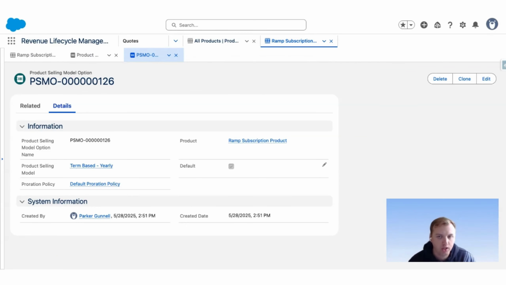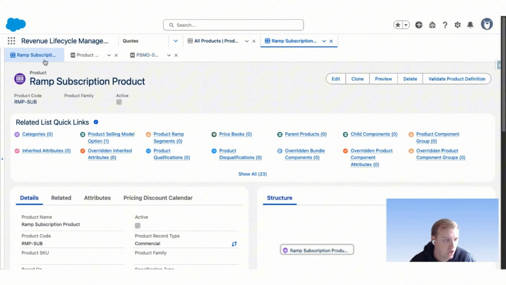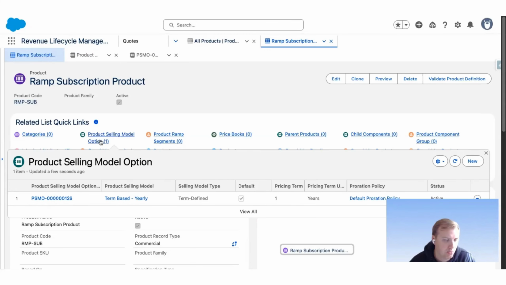It's important to know that you can only associate static, simple, and configurable simple products with ramp deals. Unfortunately, you cannot create a ramp deal for a bundle product. Keep that in mind when planning your product offerings. You can now see that we have a product selling model assigned to this product.